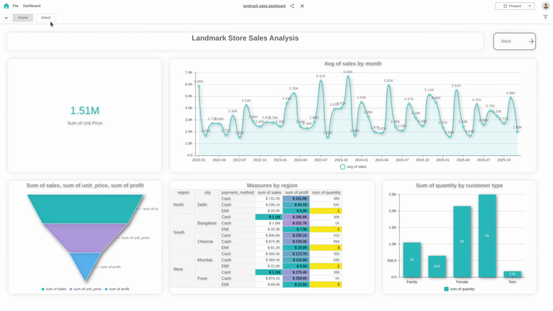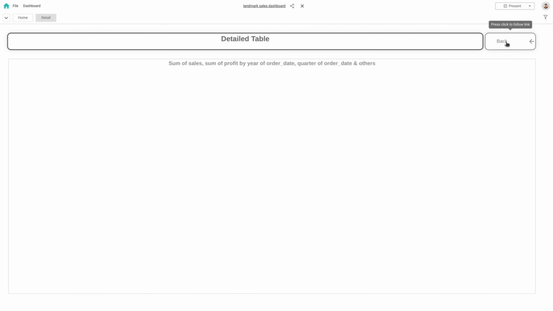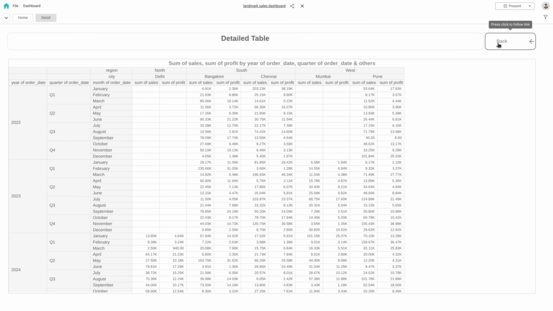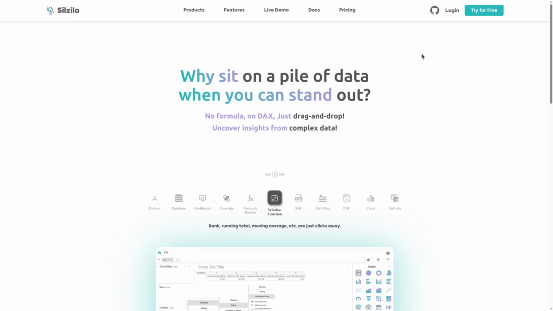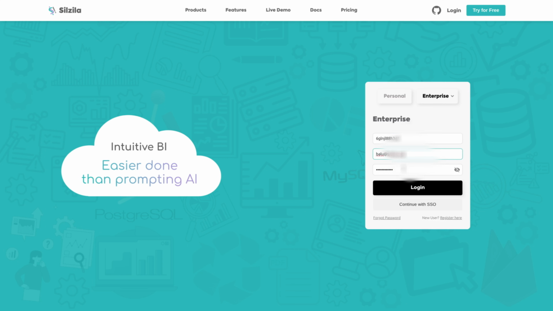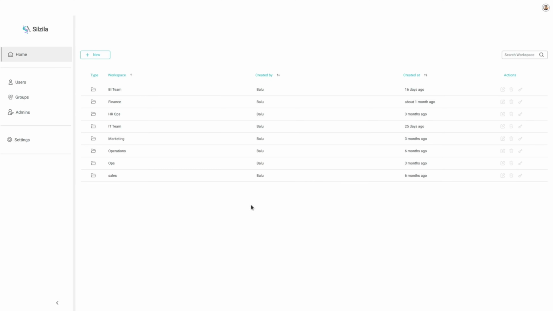Hello there! In this demo video, we will see how to create a dashboard using Silzila BI tool. I'm in Silzila website. Let me log in as I have already registered an enterprise account. In Homepage, you will see a list of workspaces you have access to. As an admin, from Homepage, you can access users, groups, and admins page and other settings sections.